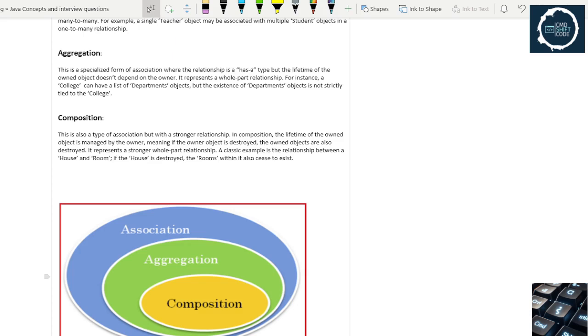Okay, whole, you can say, and then departments are part of the colleges, so that makes aggregation, you can say, a bit more joint than the association, much more closer. Now here you have a college and departments. Okay, so college and departments are very much linked.